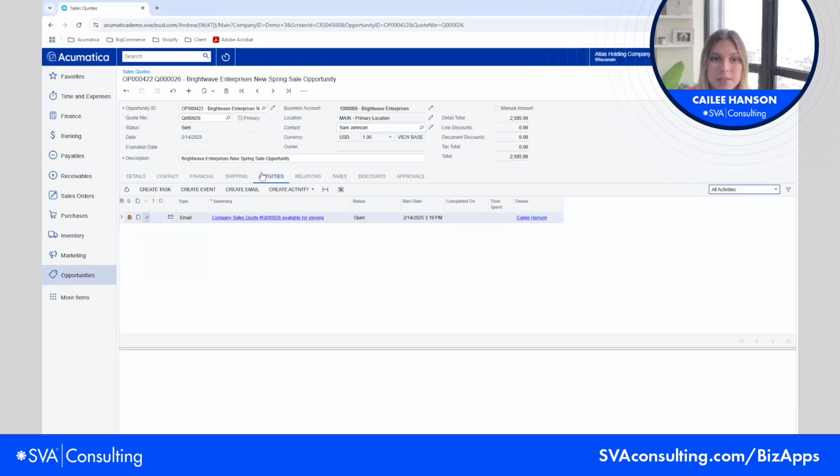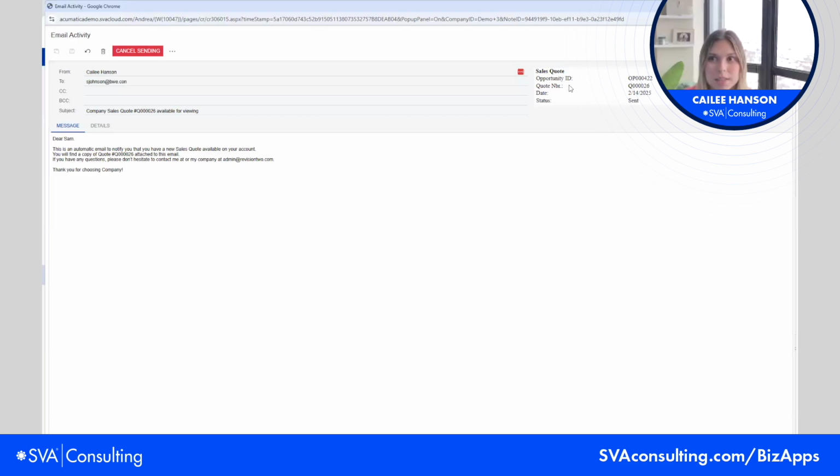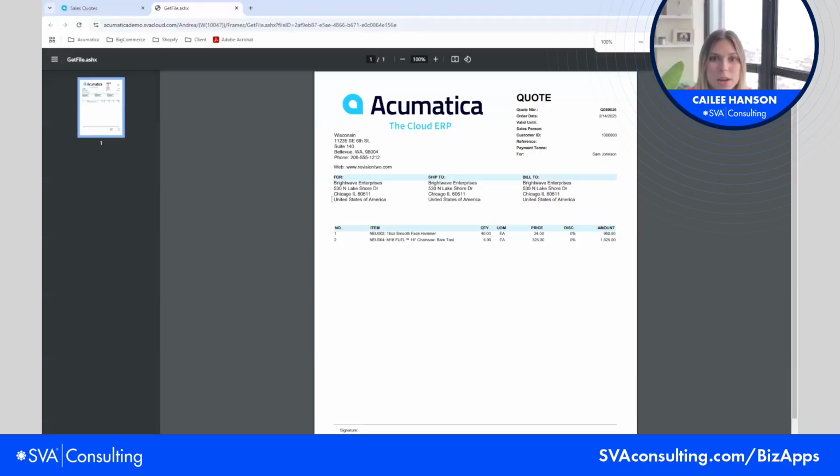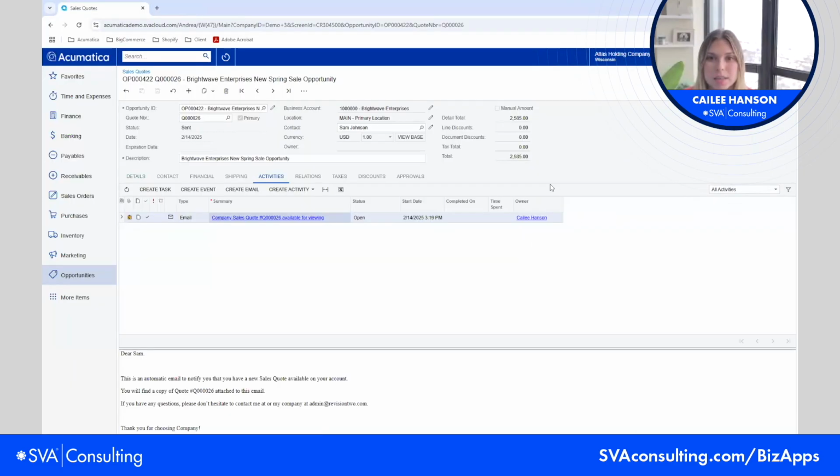And if I go to my Activities tab down here, I'll see that it was sent. So here I have the email. This is just the email template within the system. This could be tailored towards you, but then I'll see it's automatically associating and attaching that quote document at the top. So here's my quote document, kind of out of the box, and then that was sent out to my customer.